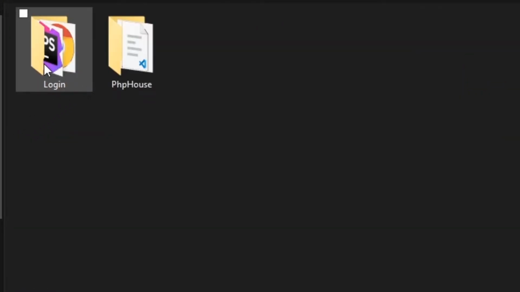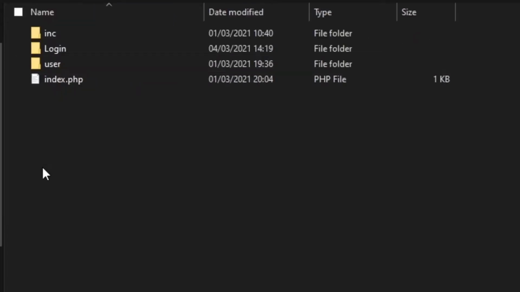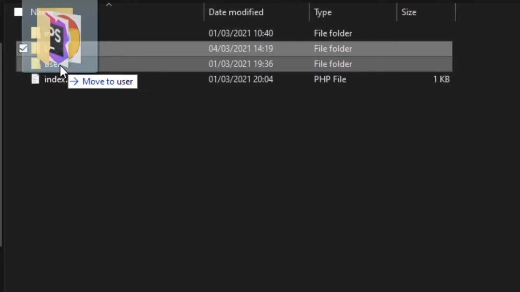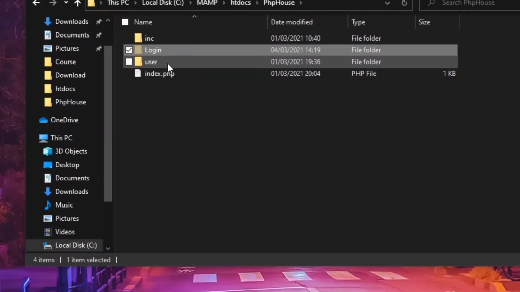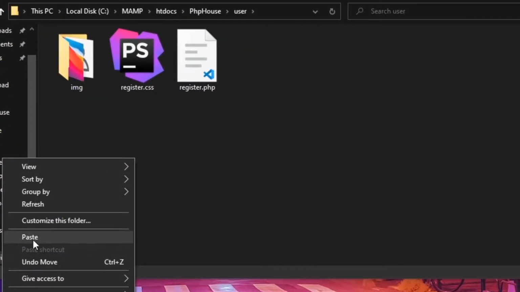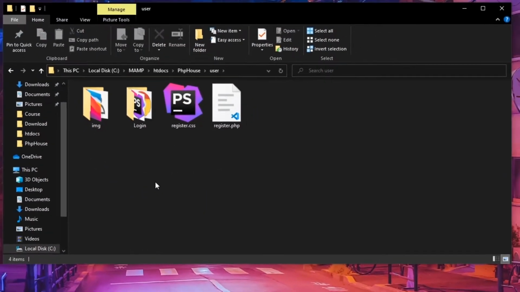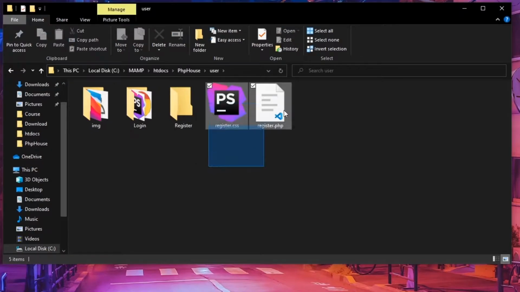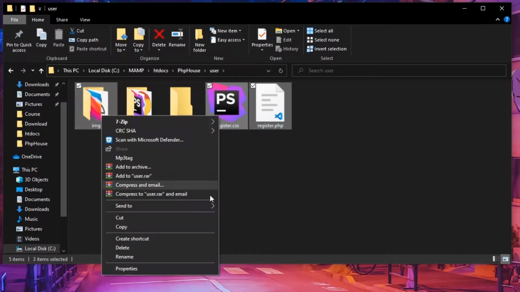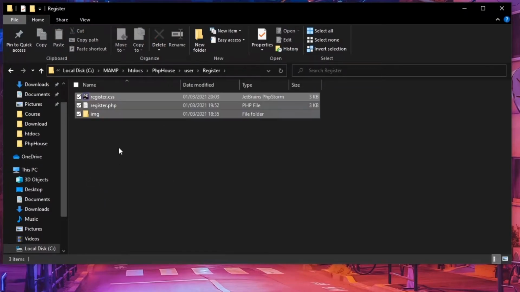Before we start coding, we should move the login folder to our project folder. Follow me. Create a folder and name it register. Cut the existing register files and paste them into the register folder, so that we have a clean project.